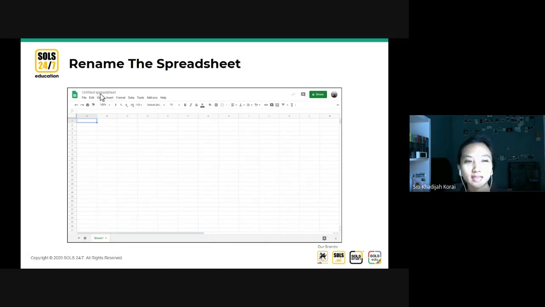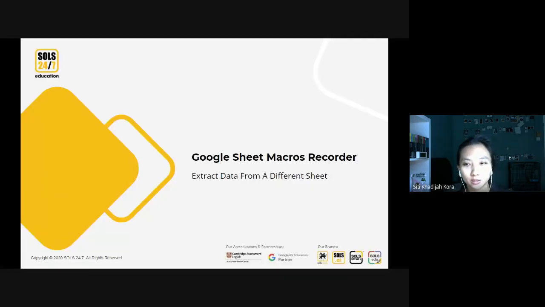And after that, you will see an empty tab of Google Sheets. So it looks like this. The very first thing you want to do here is to give your spreadsheet a title. Just click on Untitled Spreadsheet and then key in the new title. Next up, I'm going to show you how you can extract data from a different sheet.